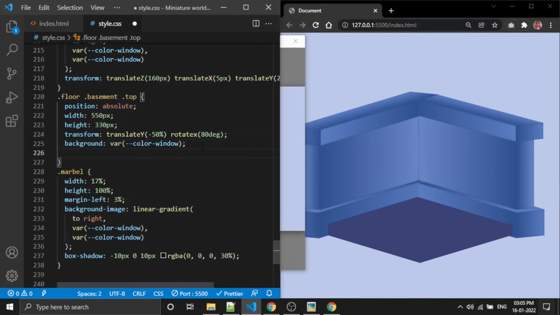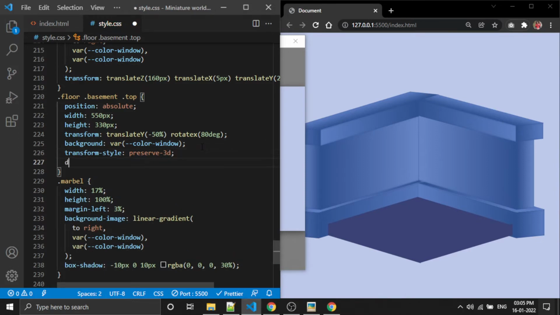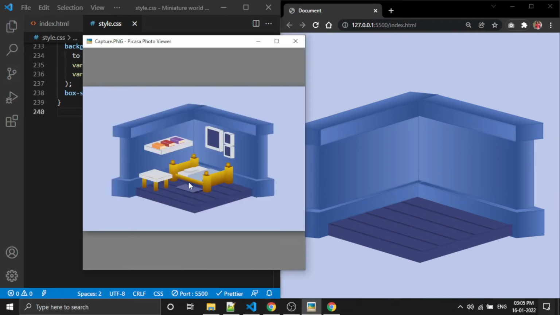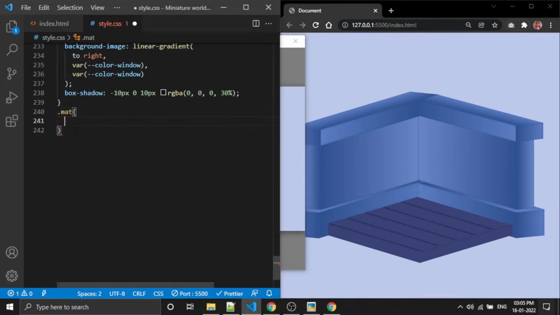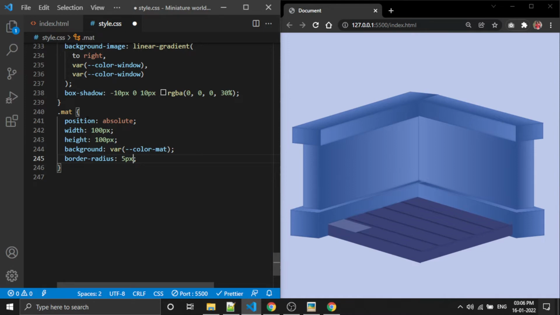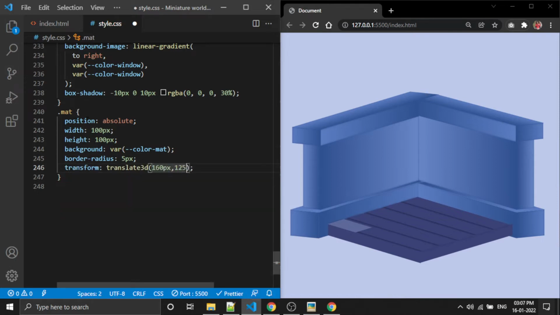Inside top, transform style, perspective 3D and display flex. So now if you see, we got this marble, and now we'll go for this mat. Position absolute, background color, color matte, border radius 5 pixel, transform, translate 3D 160 pixel, transform, translate 3D 160 for X, 125 for Y and 15 for Z, and box shadow.